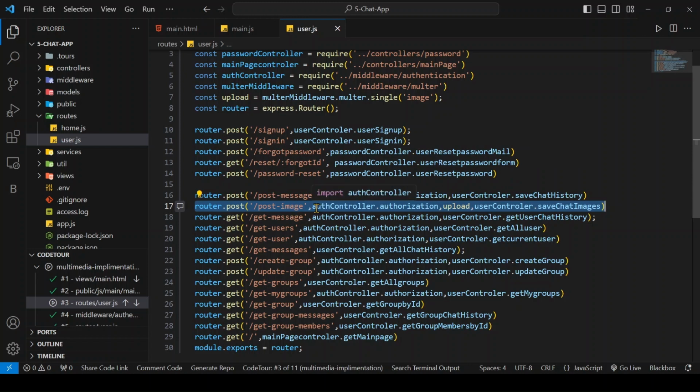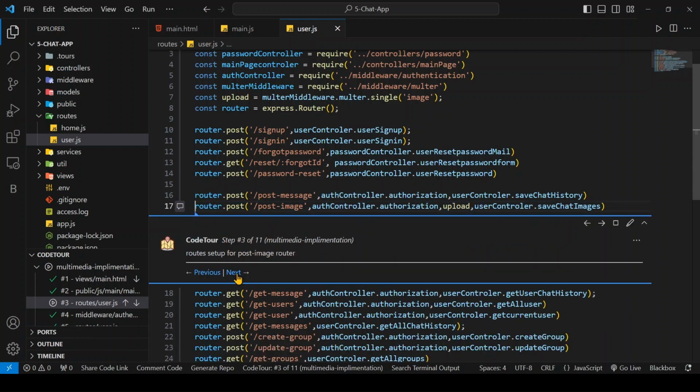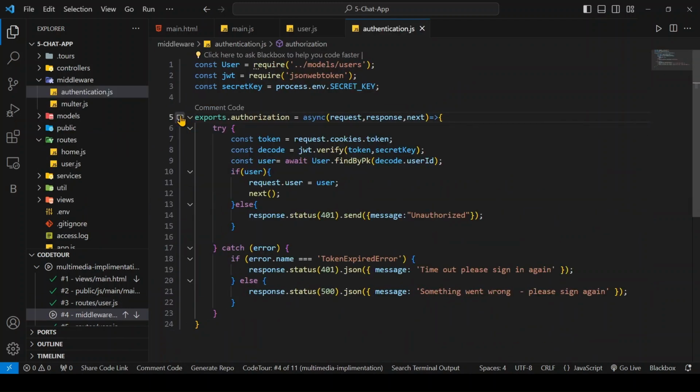So authorization: I want to authorize whether that person is logged in in a proper manner or not. If he logged out or if something happened, I don't want to send his image file. So I'm going to authorization. Let me go to what I have done in authorization. You might have already implemented all of those things.